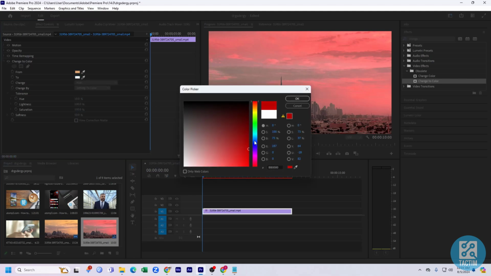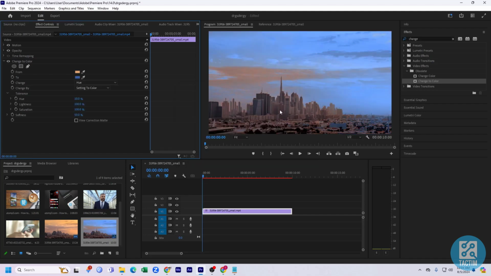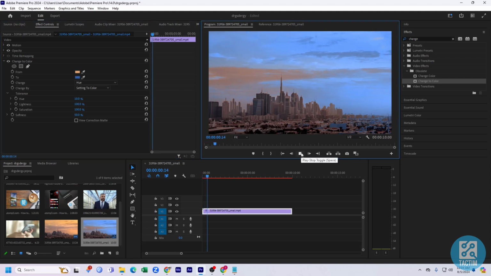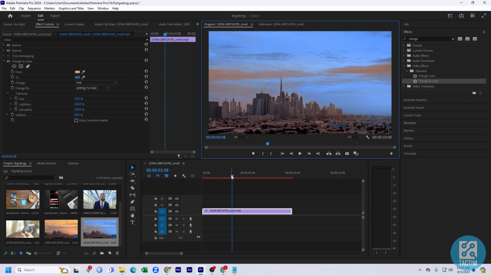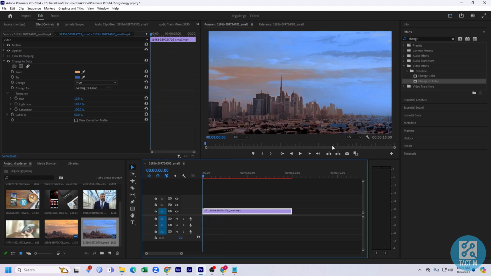Like if you click on this blue color, you can make it blue like this. As you can see, the sky is now blue, which was previously kind of brownish. So guys, that's how you can do it.